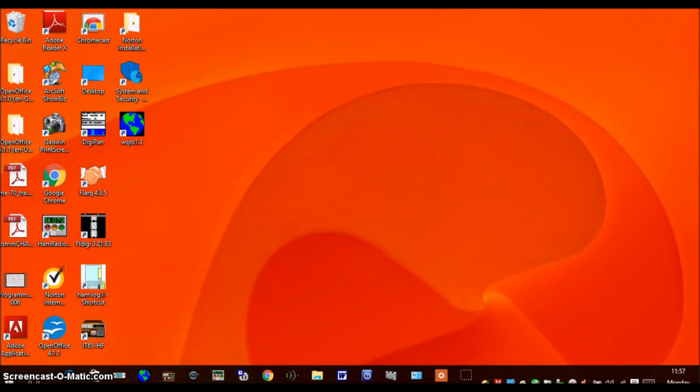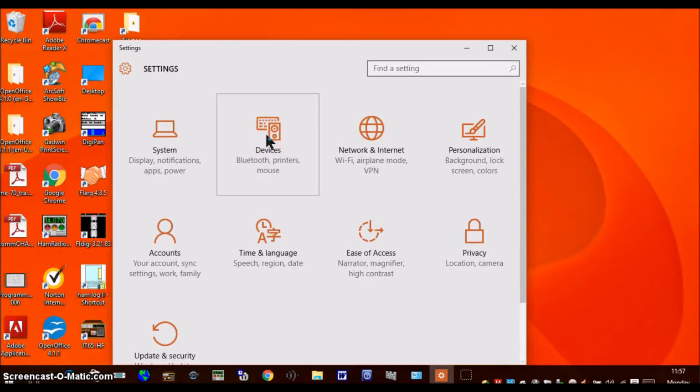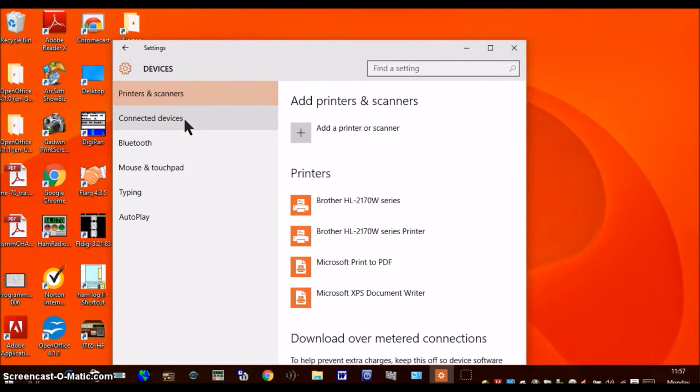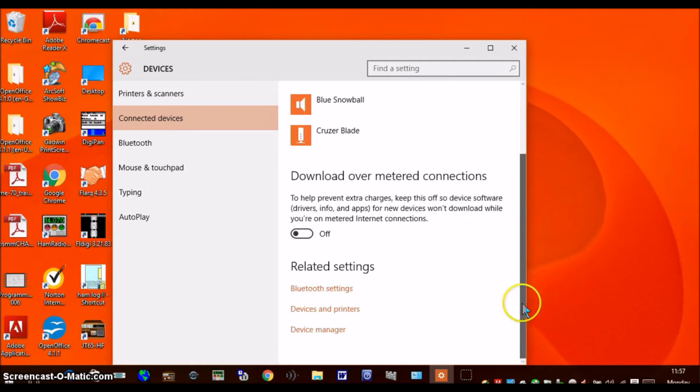I'm ready now to plug my USB to serial cable converter into the computer. Before I do that, I'm here on the desktop and I want to look at the device manager and the settings to see what it looks like before I plug it in. So I'm going to go to settings, which I've got pinned here on my taskbar. Ooh, it popped right up. Go to devices. And I'm going to look for connected devices. And let's see what we have here. We've got two things here. We've got a Blue Snowball, which is the microphone I'm talking on. And I've got a Cruzer Blade, which is a flash drive plugged into the computer.